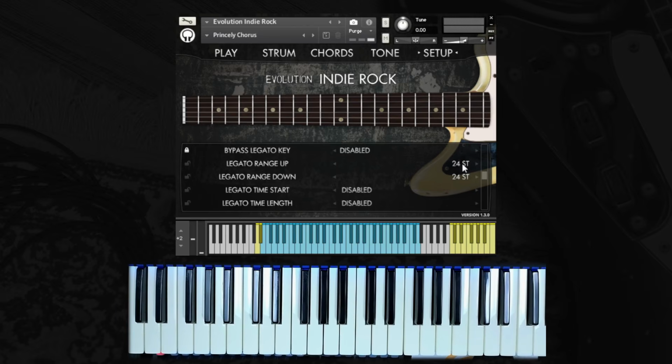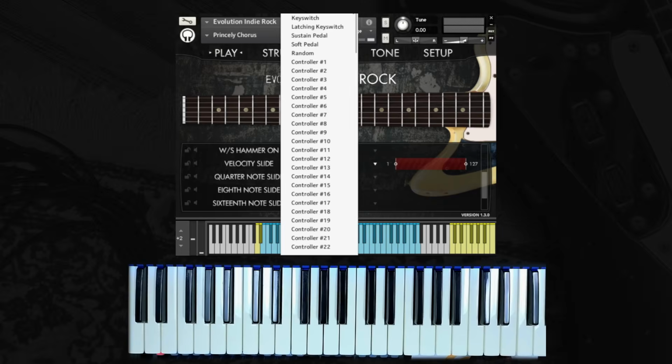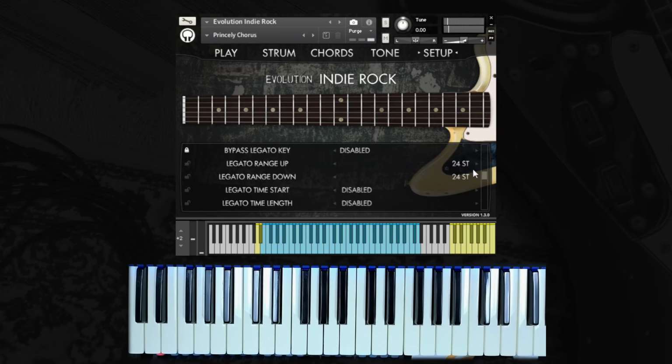So I mentioned before that when you're using any of those slide articulations, it replaces the normal hammer-on and pull-off legato articulations. So if I just turn off these slides, now suddenly I can play hammer-ons and pull-offs up to, what did I set it to, 2 octaves? Yeah. So unless you're playing some crazy Van Halen type tapping part, you might not want that.